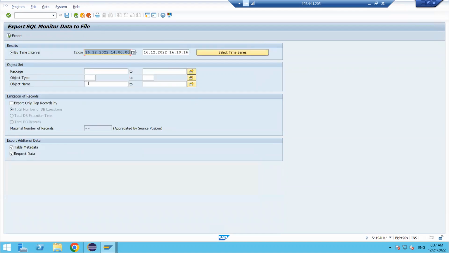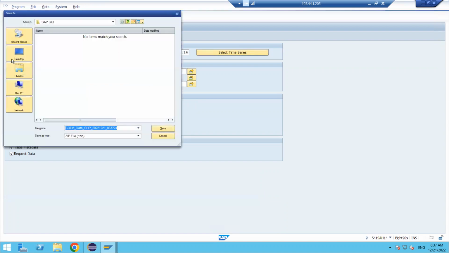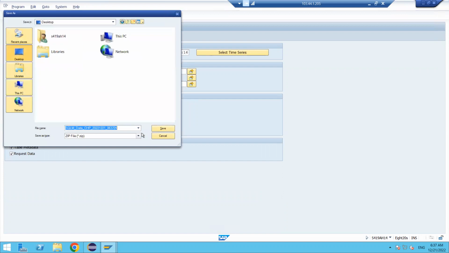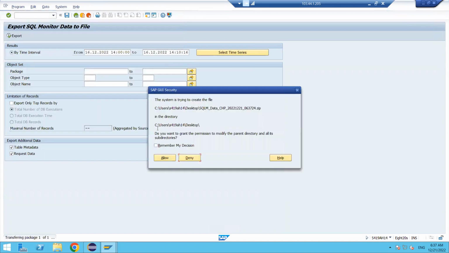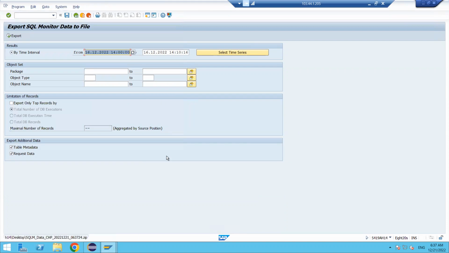And now click on the export button. I'm just selecting the desktop here and clicking on the save button. Click on the allow button. So the data has been captured here.